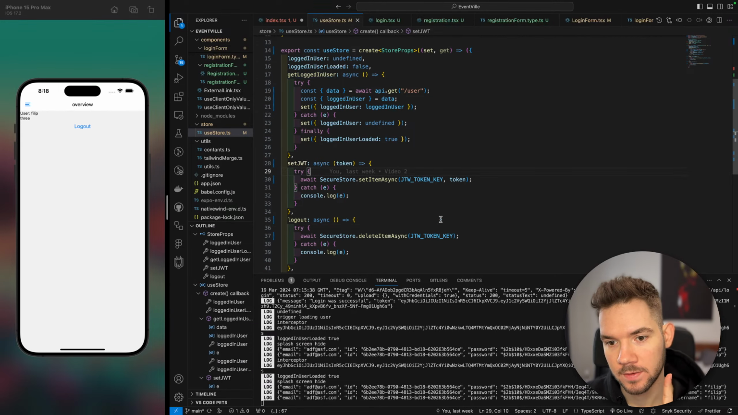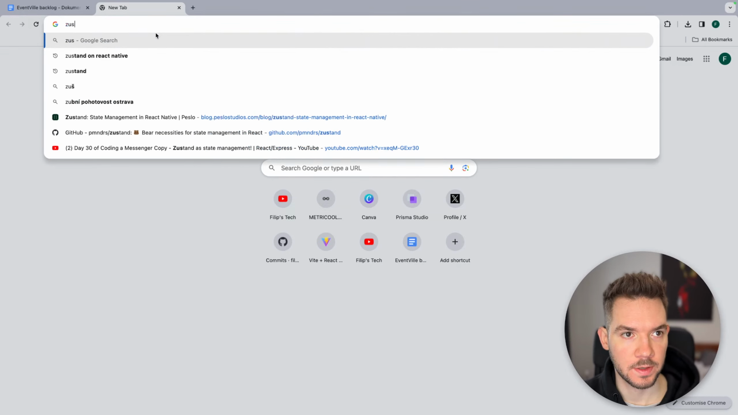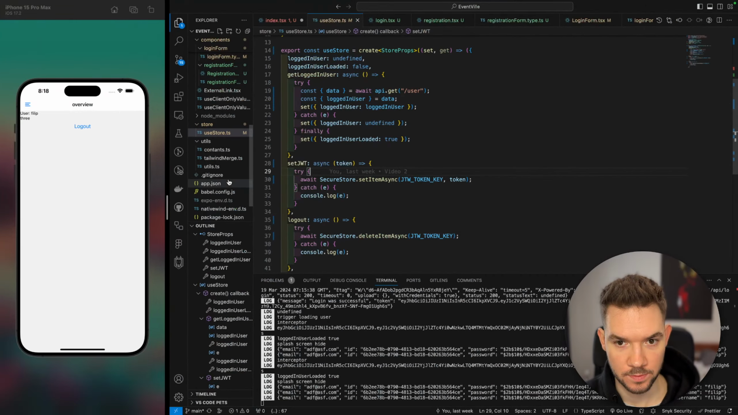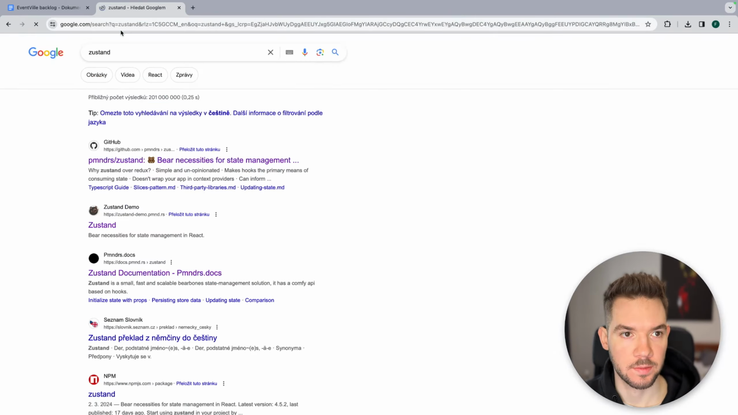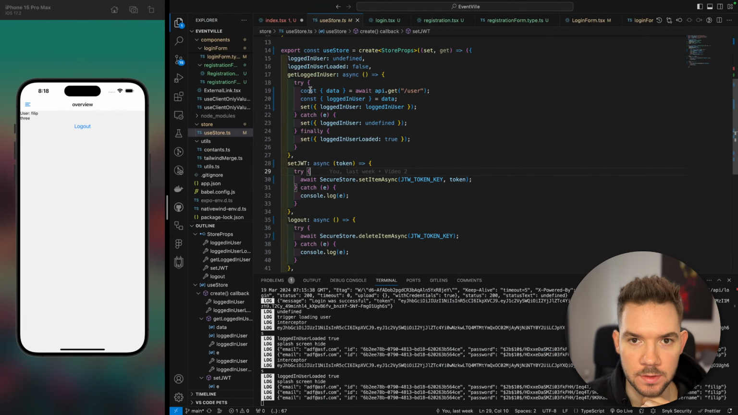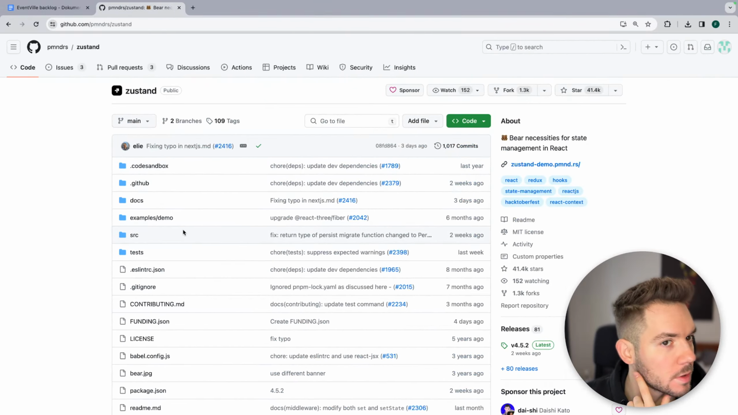Or maybe I have another idea. If I try to find Zustand, maybe if I put the get logged in function here directly and try to get the user after logout, maybe that should work.